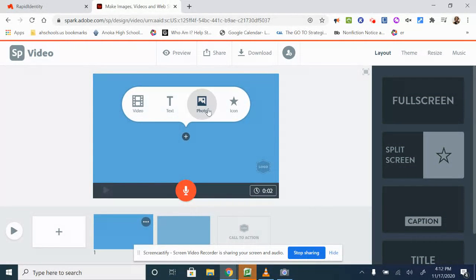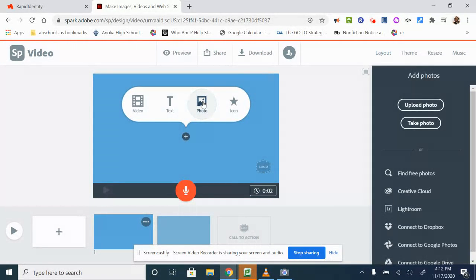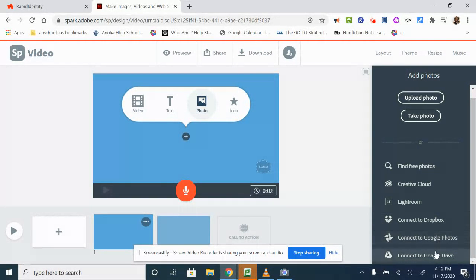Now, first, you'll want to probably add a picture of yourself or a stock picture. When you hit the photo icon, you could get a stock photo from the internet. You could get a picture that's hanging out in your Dropbox or in Google Photos or in your Google Drive, or you can take a photo right on the spot, or you can upload your photo. Right now, I'm going to upload my photo.